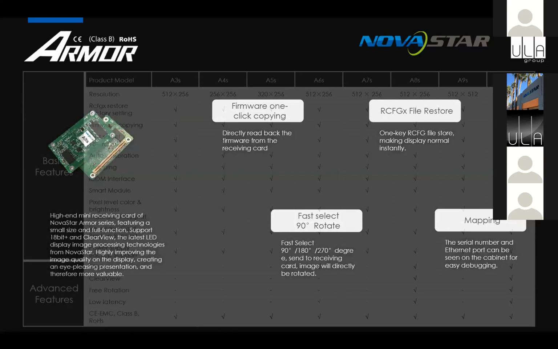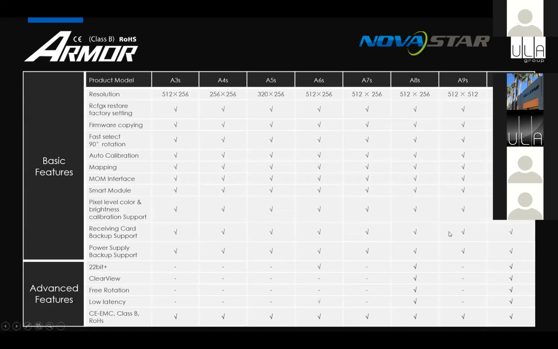But yeah, so basically, this is the standard range of the Armor series that Nova are running. I know all the screens that we spit out at ViewPix are running Armor series now. And they've been very solid, as is the whole Nova range. The failure rate on these is almost non-existent.